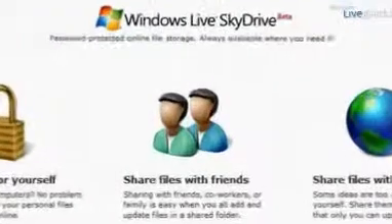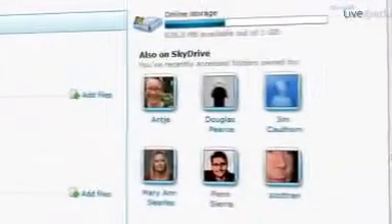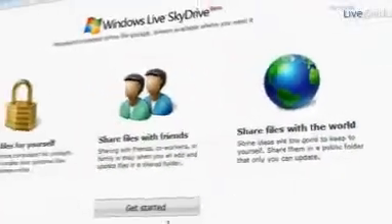Secondary uses revolve around sharing. So you can actually share a select group of files with your classmates to work on a school project. Or maybe you've taken some really cool photos or written a really cool document or your resume that you just want to share with the world.